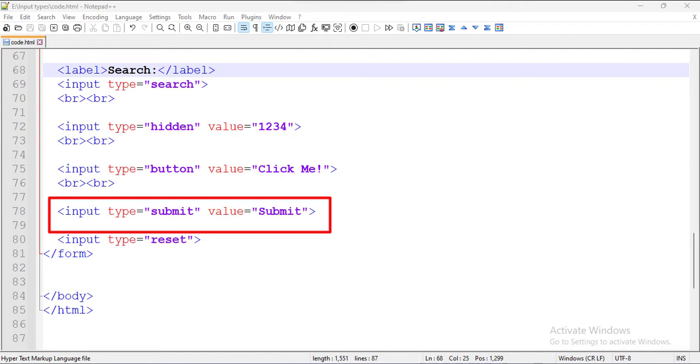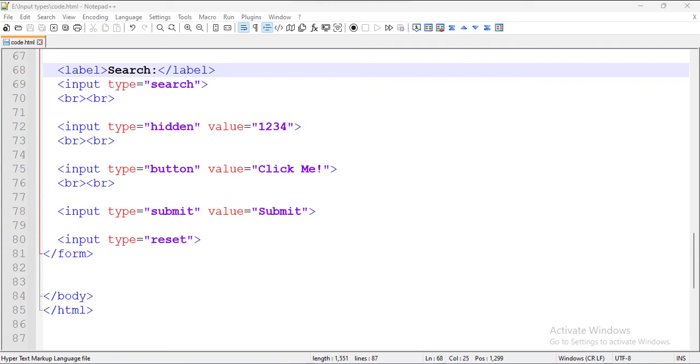This is the submit type input. This will create a submit button for the form. The submit button won't work as of now, as we need JavaScript for that.